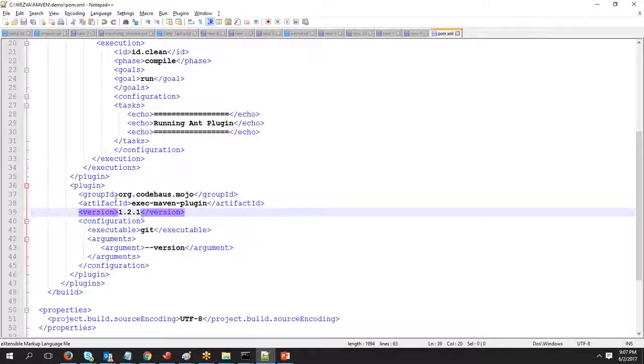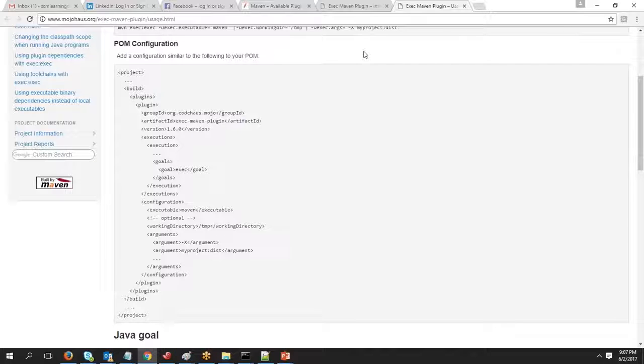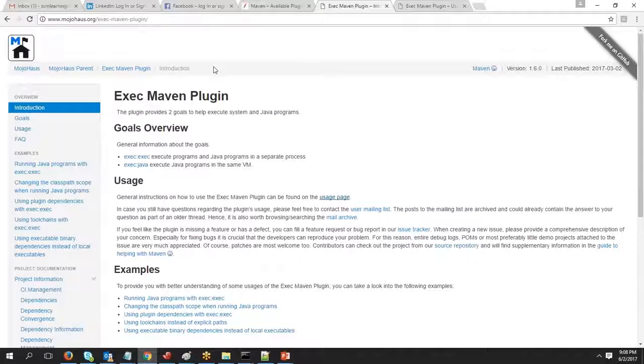So for this plugin, what are the goals that are available? To know that, once again, go back to the home page of that plugin. This is the home page of the plugin, where the first thing you see is the goals. If you want to invoke this plugin directly, there are two goals associated. When you call this, it is going to directly call this plugin and it will not do anything else in the Maven project. Not only this, all the plugins will have a goal.